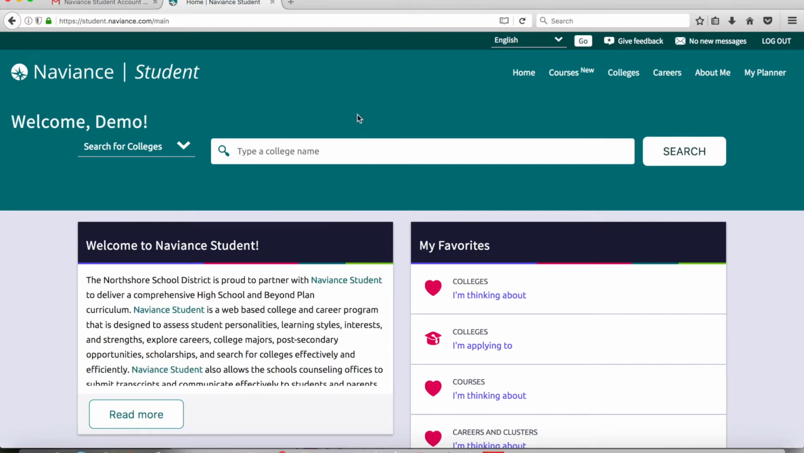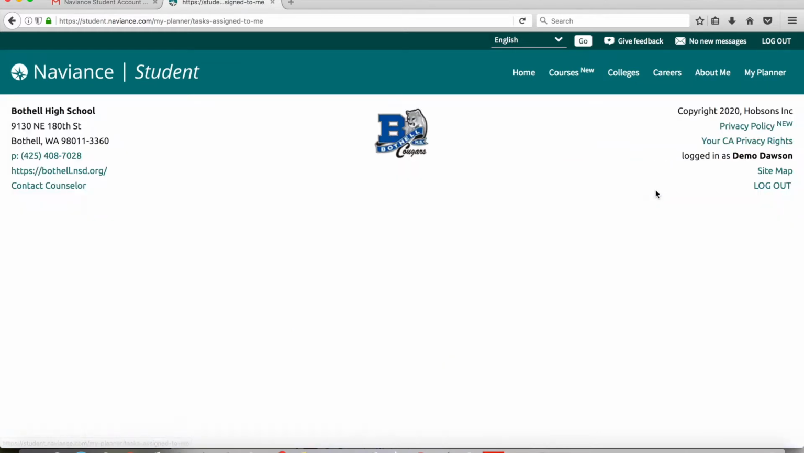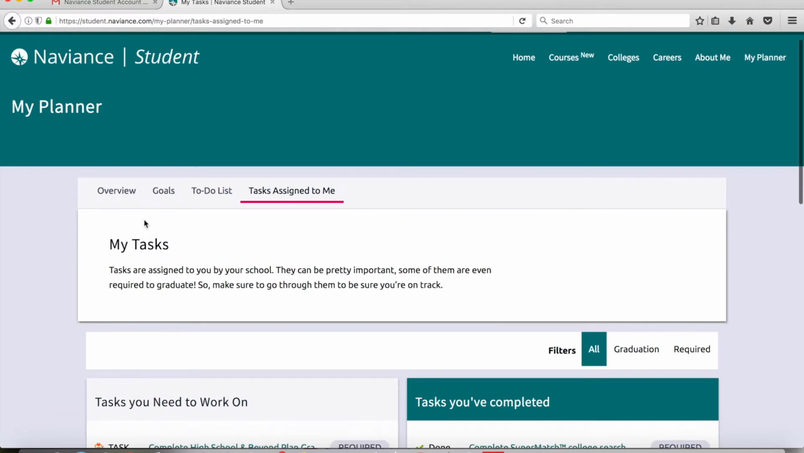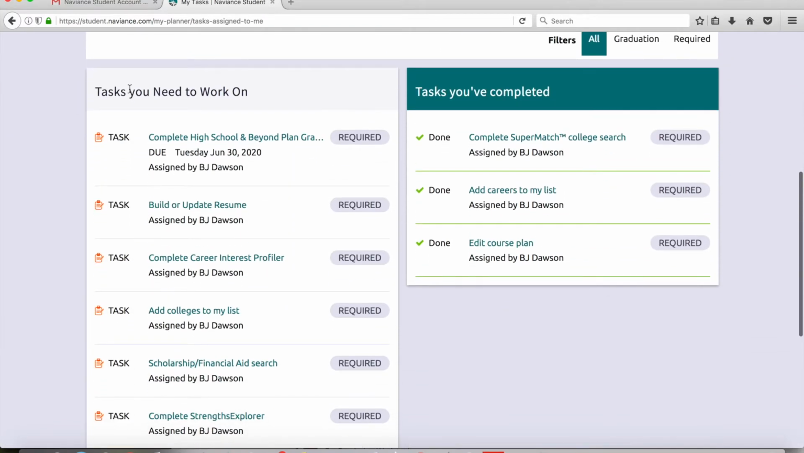And what I want to do now is show you how to access the list of tasks that you need to complete to meet the High School and Beyond Plan graduation requirement. So we're going to do that now. We'll go up here to My Planner, click on that, and then click on Tasks. And you're going to scroll down here. And on the left side, you will see tasks that you need to work on. On the right side, you see tasks you've completed.